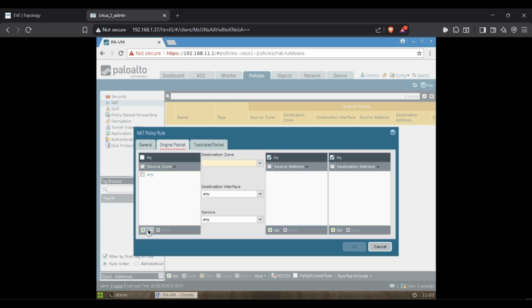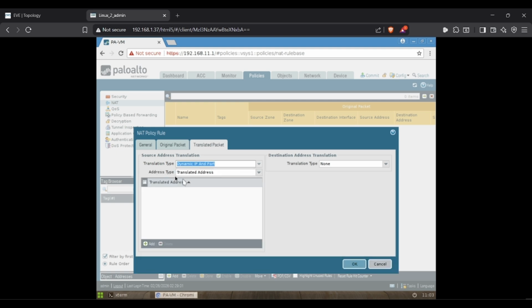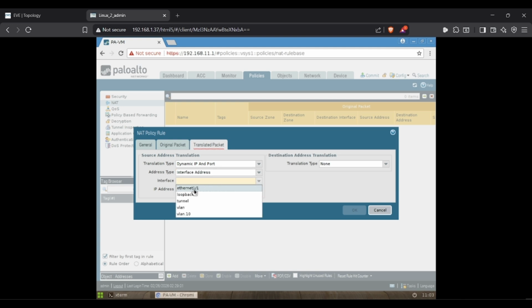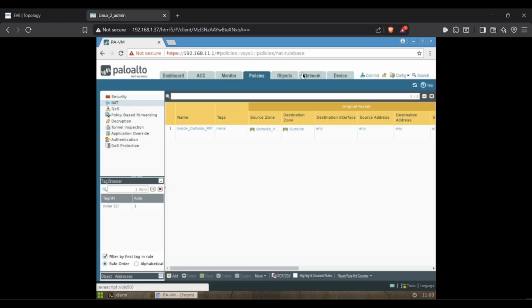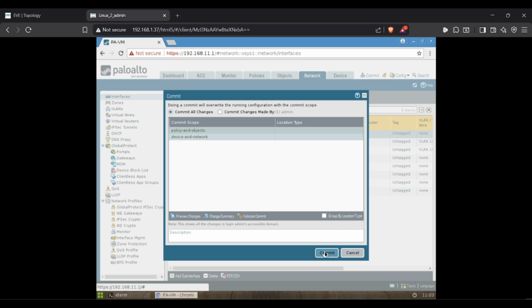Inside to outside PAT. Then the packet source will be our inside VLAN 10. Destination is our outside. Translated packet is our PAT. Address type is our interface address. Interface, I think there is one. Yes. And now IP address is none because it will take the IP from DHCP. Okay, the network is okay. Now let's commit it.